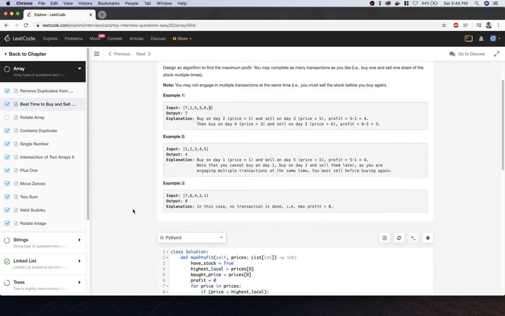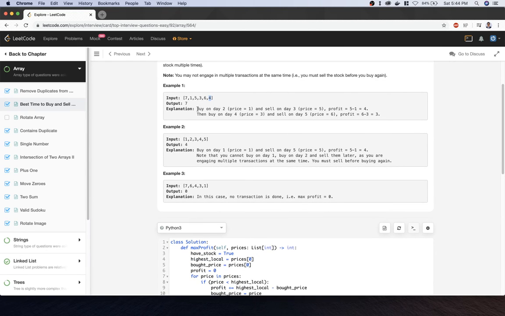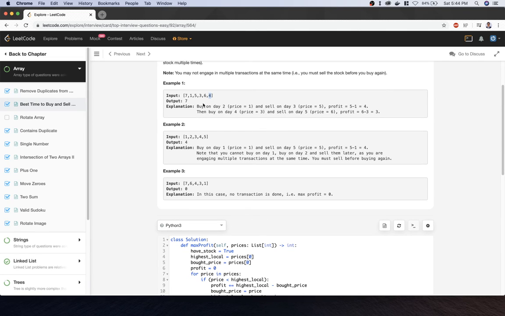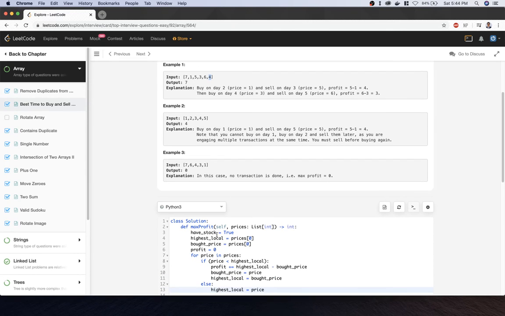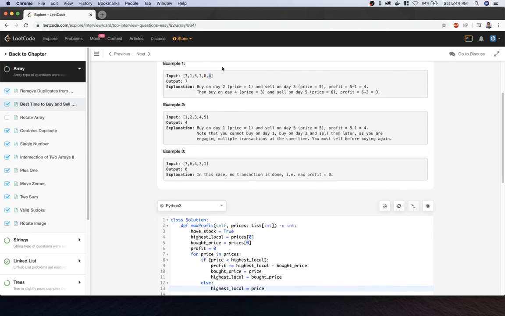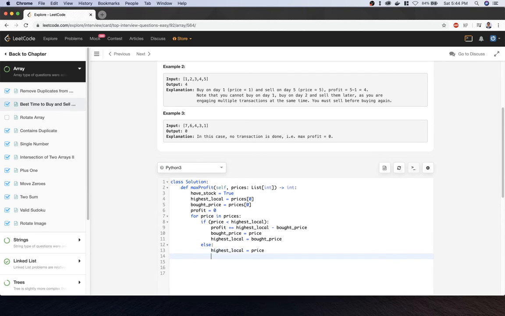Okay, now this is great, but it leaves out a corner case. What happens if this was a 7 here? What if instead it went 6 and then 7? So imagine that this was 7. Then we would go to this else statement and say highest local is equal to price. And then we wouldn't ever do the actual transaction of highest local minus bought price. Right? So at the very end, we have to check if highest local is greater than bought price, profit plus equals bought price.